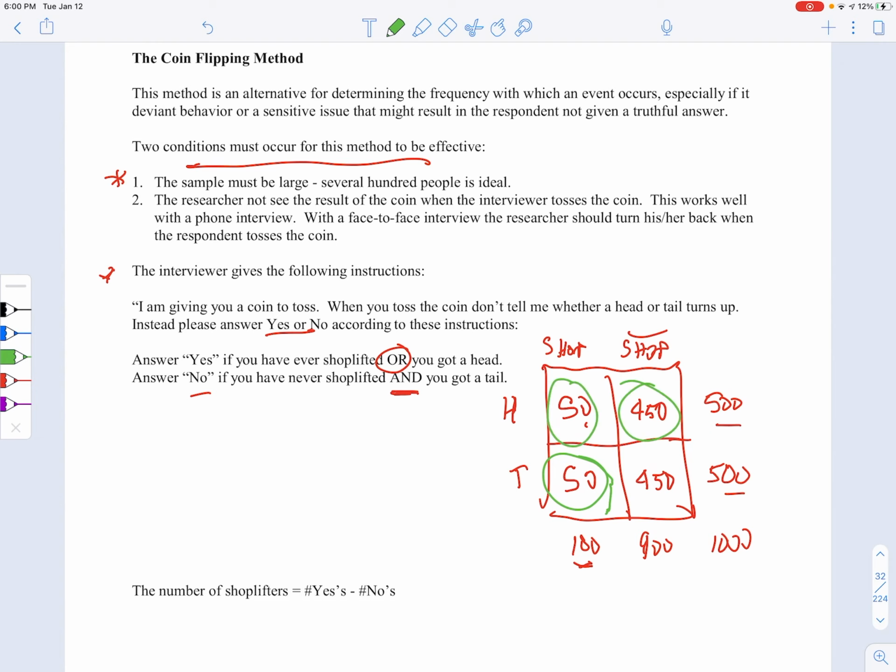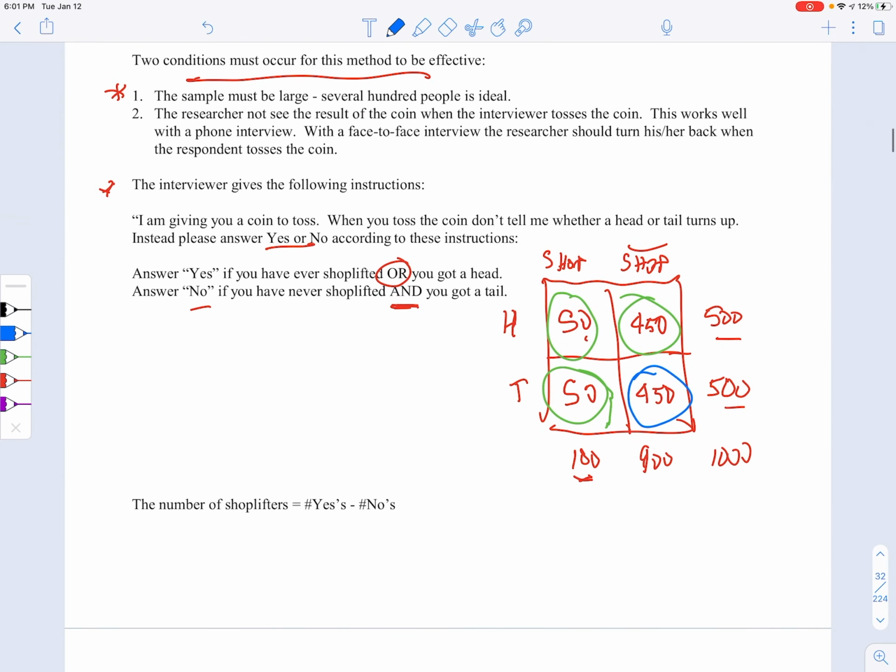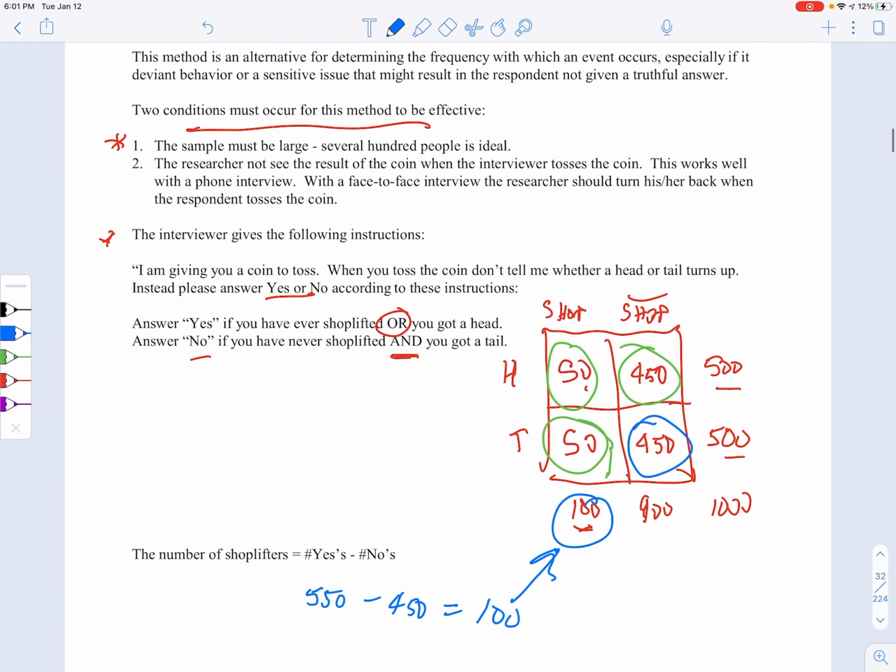Or you got a head. And answer no if you've never shoplifted and you got a tail. So it's just the one cell here. The number of shoplifters is equal to the number of yeses, which in this case would be 550, minus the number of no's right there. Isn't that cool?